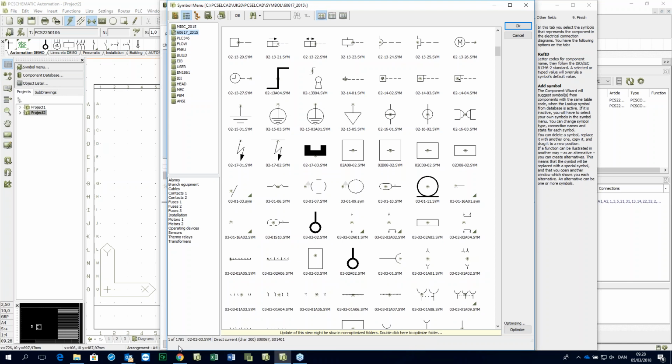I think 1,781, that's a lot of symbols. But let's just say that I want to go in and make a new contactor, for instance. Operating devices, that's my coil. And now it's freezing, I think. Something in here. Come on.